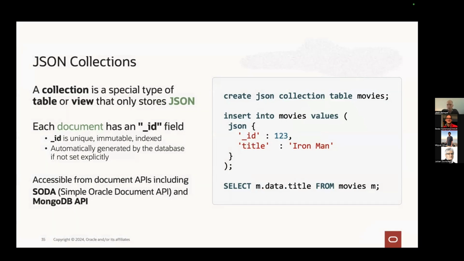So to be more compatible with NoSQL document stores, we've added a special type of table called a JSON collection table. When you create one of these, it automatically creates a table that only stores JSON documents. You don't specify the column names or types. So in the example here on this slide, it's creating a JSON collection table called movies. And I'm not telling it anything about the columns. And then I immediately am able to insert a JSON object into that collection.